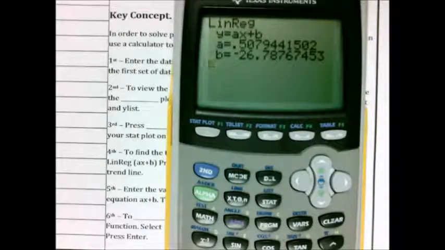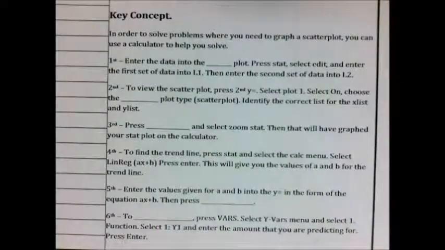0.5079441502 is the value of A, and negative 26.78767453 is the value of B. Okay. This fifth thing that we need to do, though, is enter those values given for A and B, what we just found, into the y equals in the form of the equation AX plus B. Then we're going to press graph.